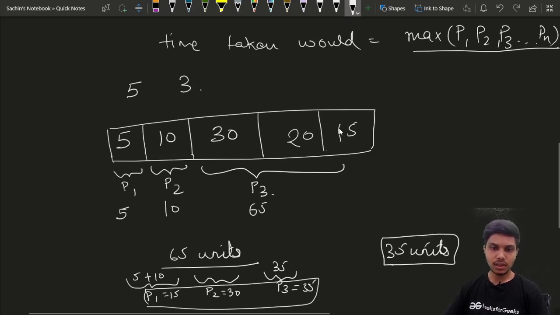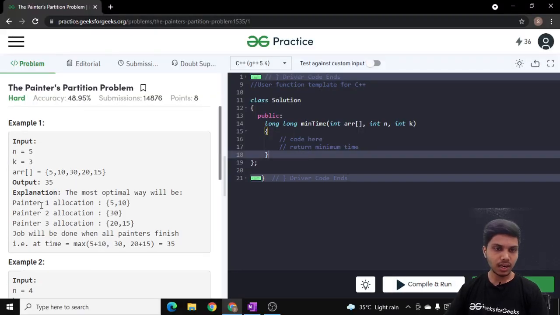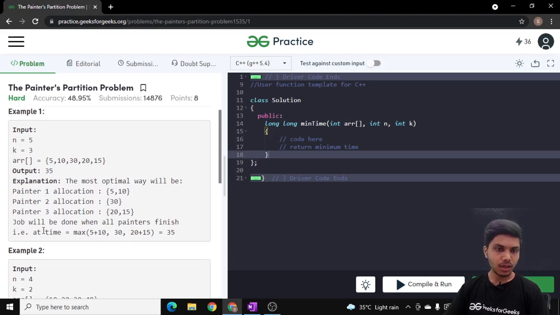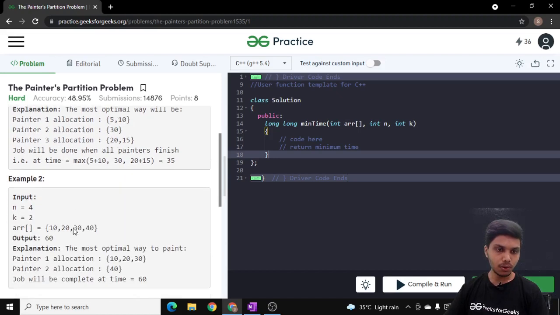So you can see that it is the minimum units of time we should need to paint the whole house, and that is our answer. If we allocate the first two boards to painter 1, the third board to painter 2, and the last two boards to painter 3, in this way we will take 35 units of time to paint the whole board.